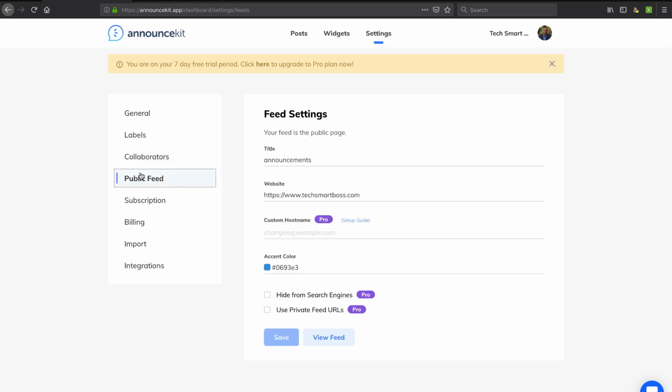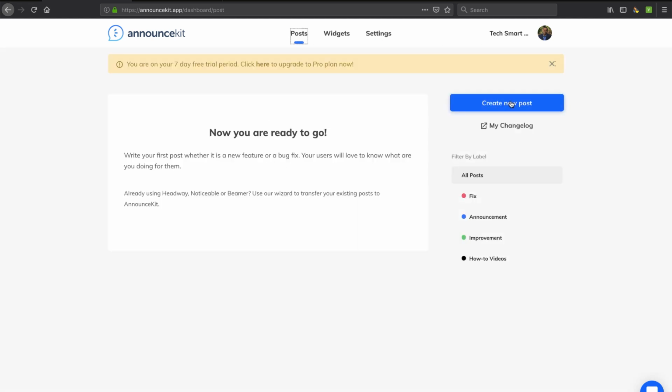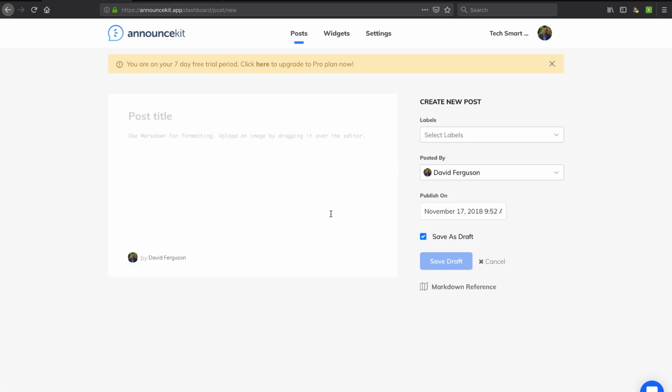Now let's actually go look at the public feed. This is where I could do my custom domain. So again, that's a pro feature. And they've got even some additional options where you can hide from searches. Very nice. I mean, this is well done. Let's take a look there. So let's go ahead and make a quick post and see how that process works.